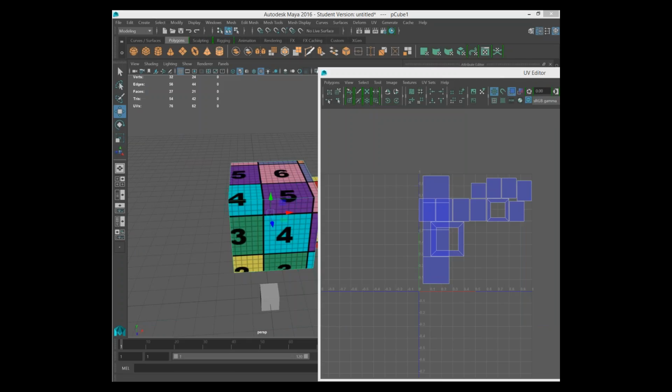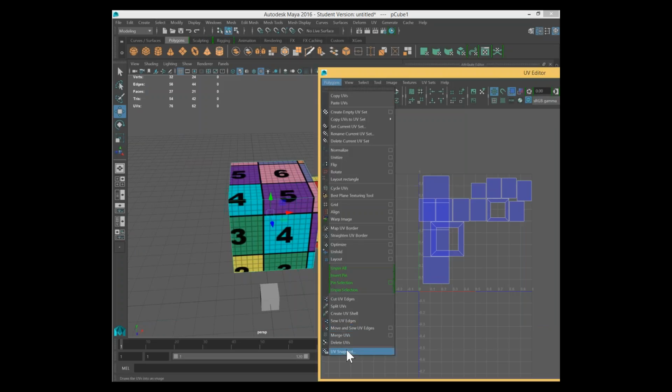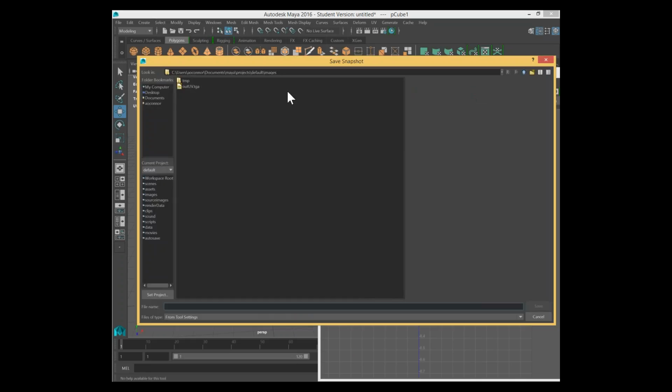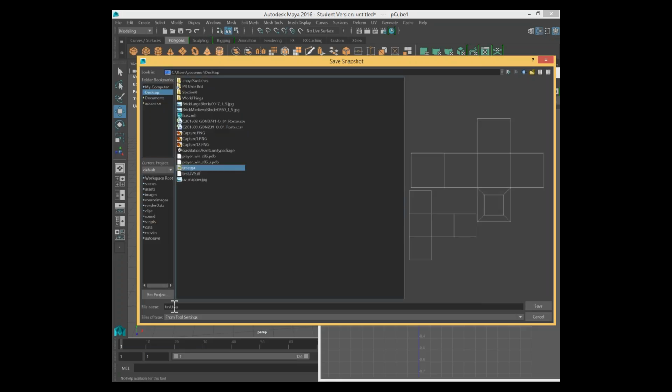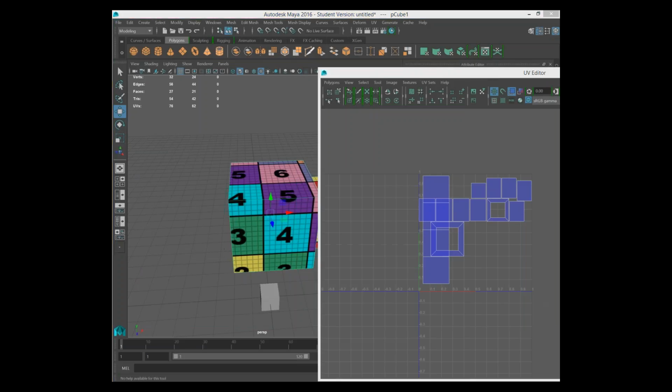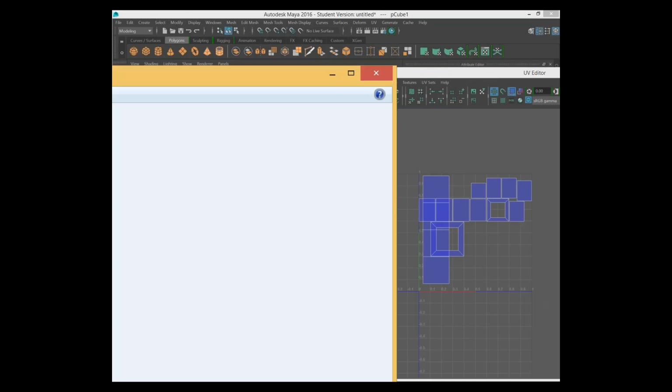Oh, did I save the wrong, I think I saved the wrong file type. Yeah, I want a Targa with PNG. All right, so then that just created this image for me.